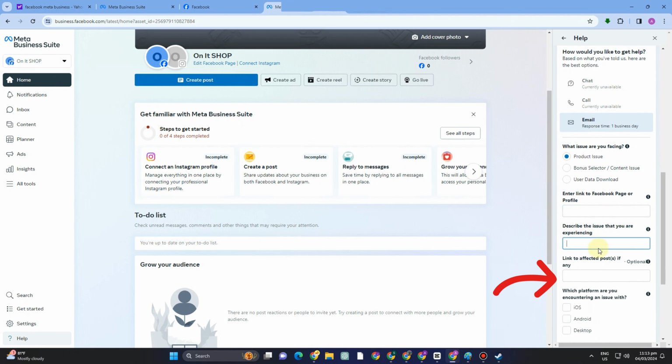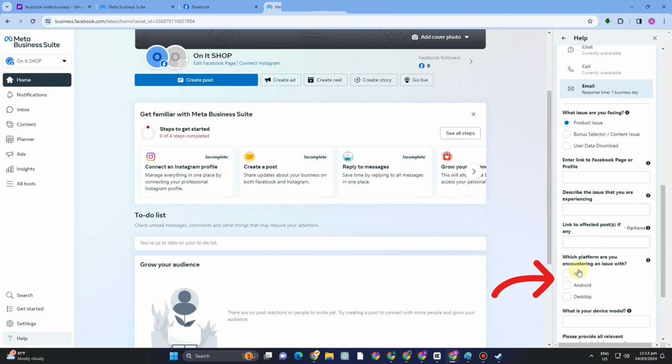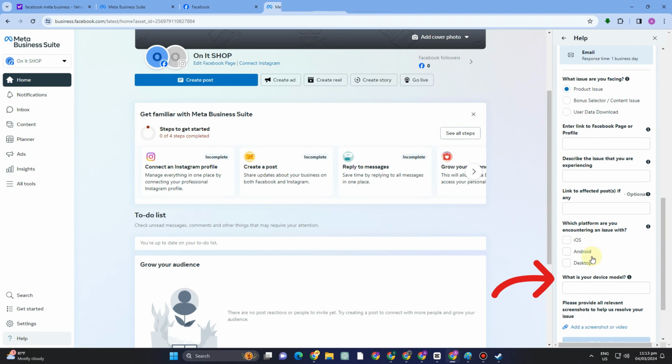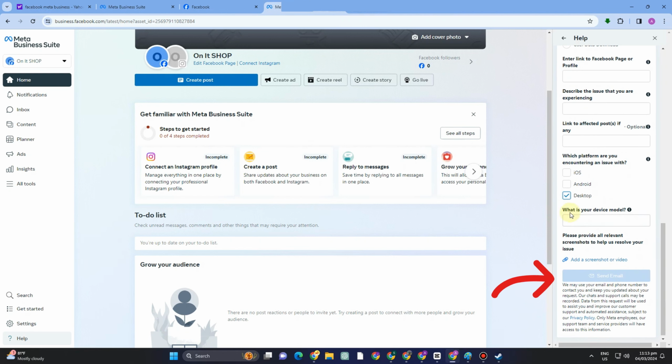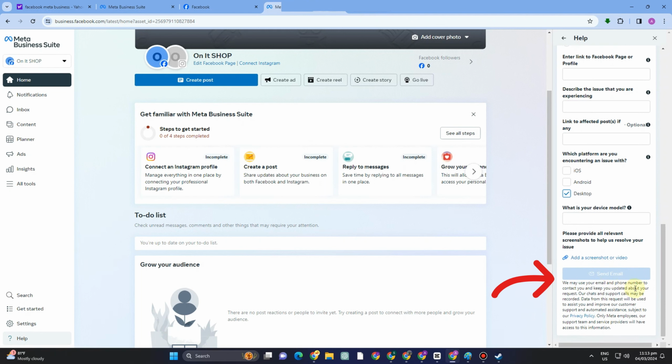Now you can enter links to Facebook page or profile right here. Describe the issue that you're experiencing. Link to affected post. Just paste the URL here. Okay, which platform are you encountering this on, desktop? What is your device model? Okay, you can also add a photo or video as a proof that you're experiencing this issue.